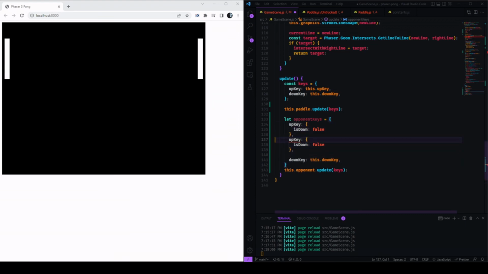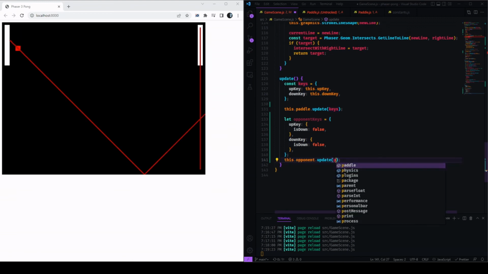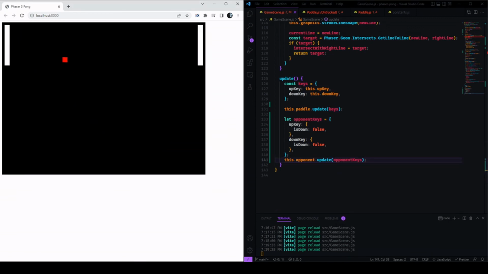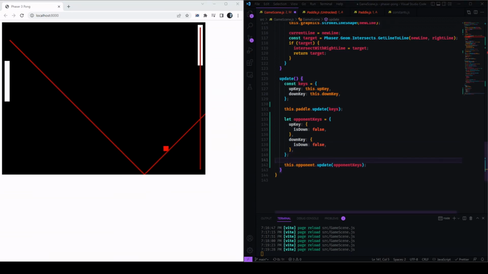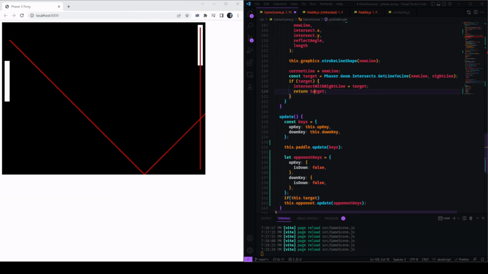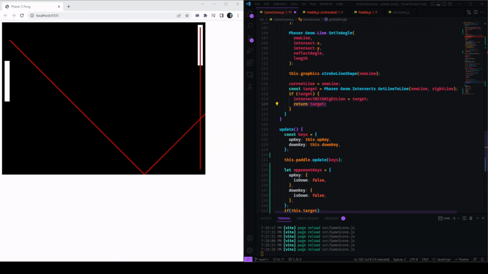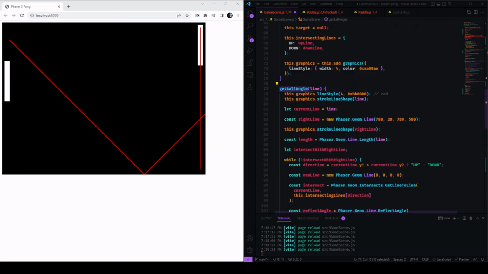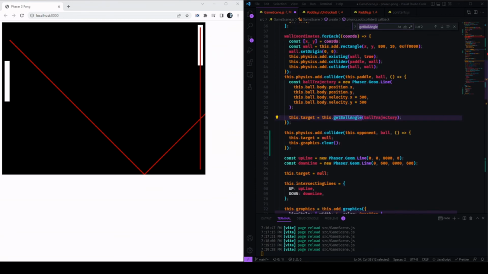Now we can repeat this, and we can call downKey, and now we can give this opponentKeys. Now it shouldn't crash. Okay, it does not crash, but it doesn't do anything either. So we want to say that if this target, I believe this is where, okay, this.target. We don't actually want to return the target, or do we? Ball angle, where are we calling you? Okay, yeah, so we're saying this.target equals this.getBallAngle.